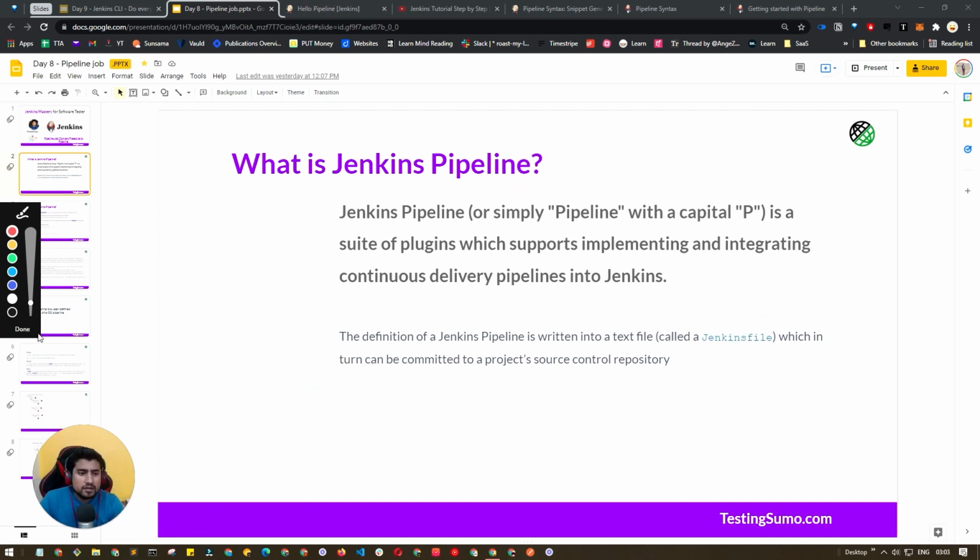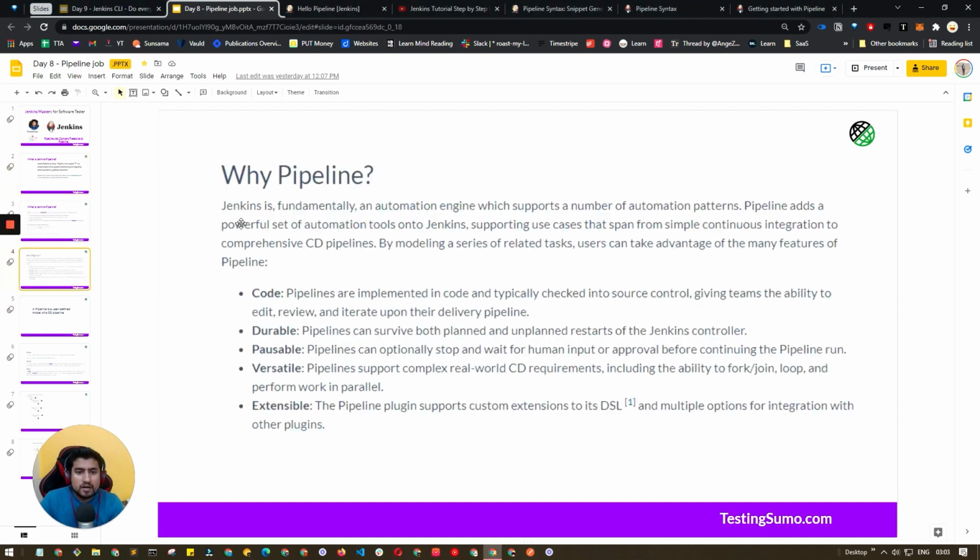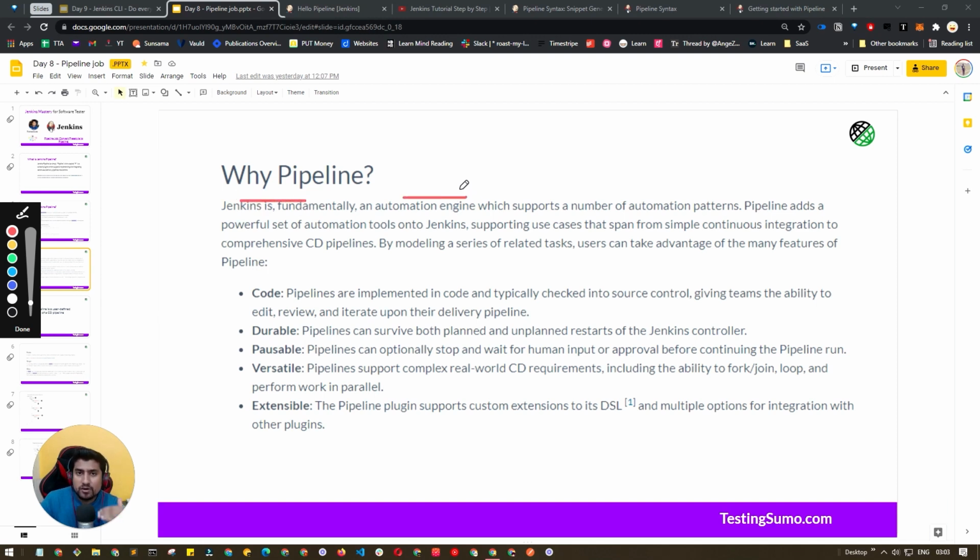Okay, so why is a pipeline needed? Jenkins is fundamentally an automation engine. It's basically an automation server that you want to run, right? By introducing the pipeline, you have access to code, you have durability, you can pause it, and you have versatility and extensibility. There are a couple of points, and let me tell you in a very realistic manner, right?